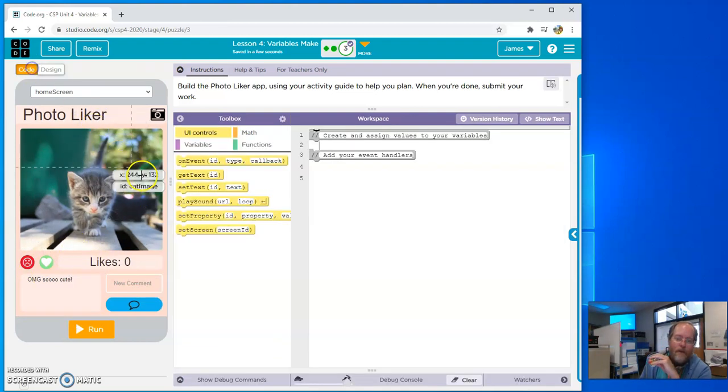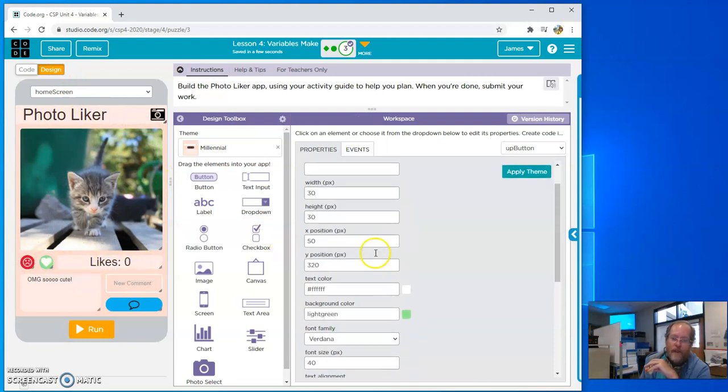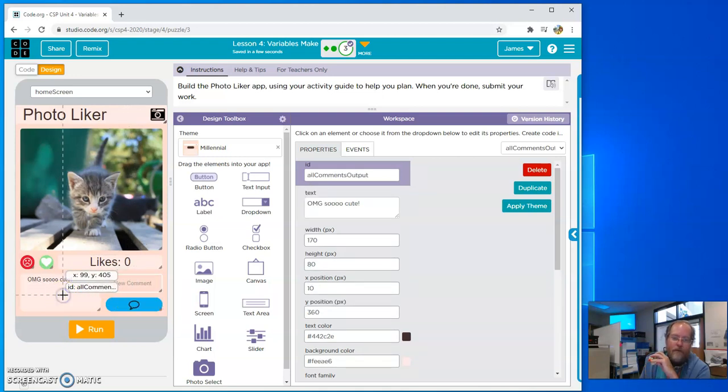So going back into the code view, because you wrote down the names of these, right? You wrote down the name of this was up button. You wrote that down. And you wrote down the name of down button, the name of comment button, counter output, new comment input, and all comments output, because several of these are going to need variables and you're going to have to define them.